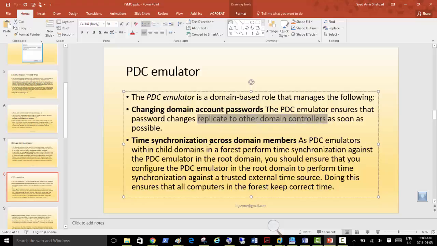So, time synchronization. The PDC emulator does very important, crucial tasks. Actually, all roles are crucial. So, time synchronization across domain members: the PDC emulator within child domains in a forest performs time synchronization against the PDC emulator in the root domain. So they check and synchronize their times. All the domains synchronize their times with the root domain controller.